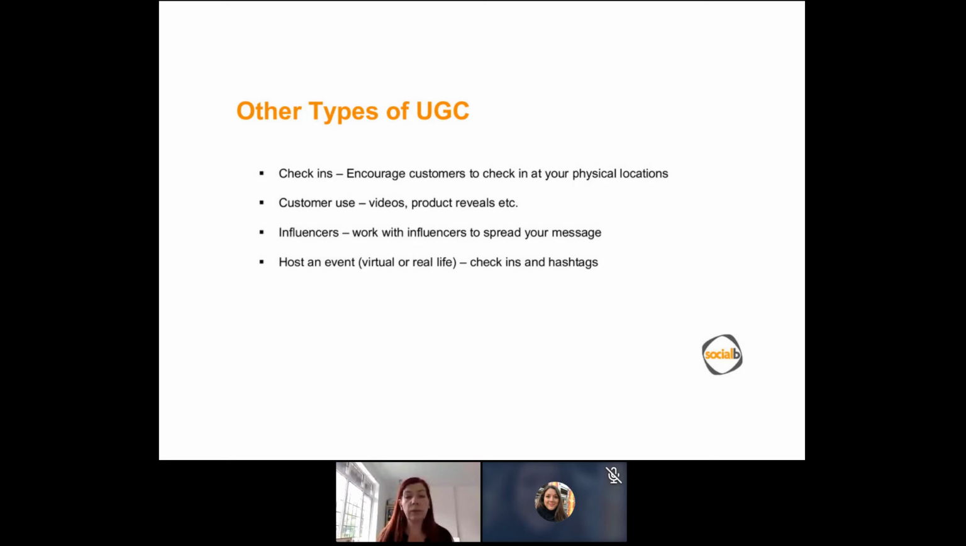Host an event, either virtual nowadays, obviously, or when we're hopefully at the other side of lockdown and we can do it safely in real life.